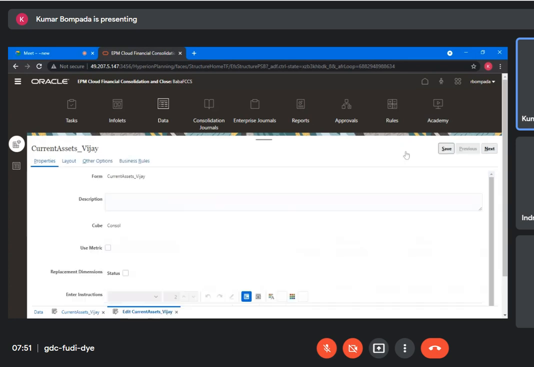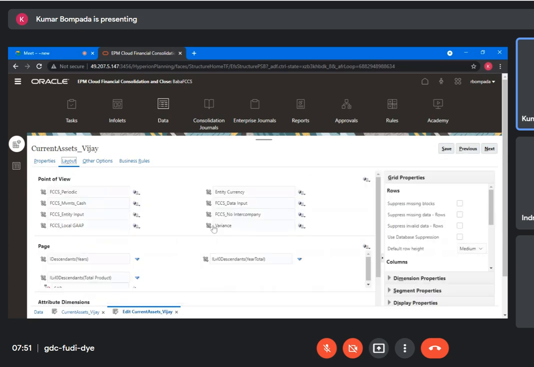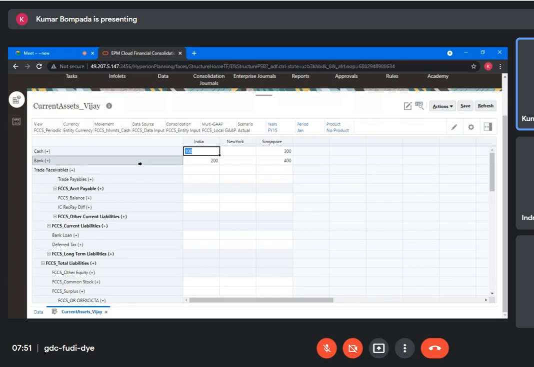Click on the edit button here, then layout. Here we have taken variance, right? So actual. Save this one. Now close this. See, I can enter data for cash, bank, all base members. Now, even though this bank is a base member, you may want to restrict it as read only. Yes, you can do that. Click on this edit button.